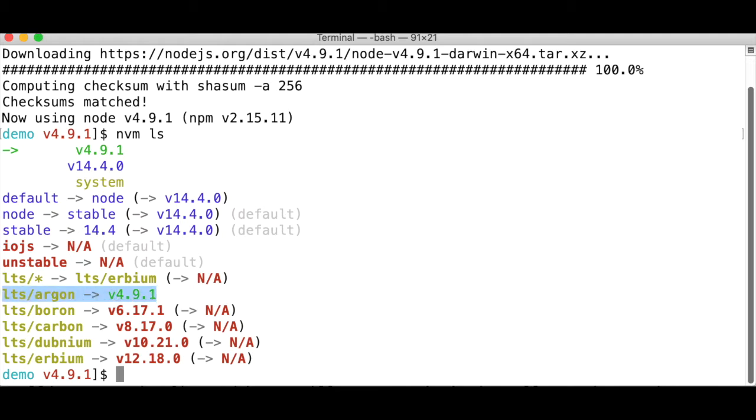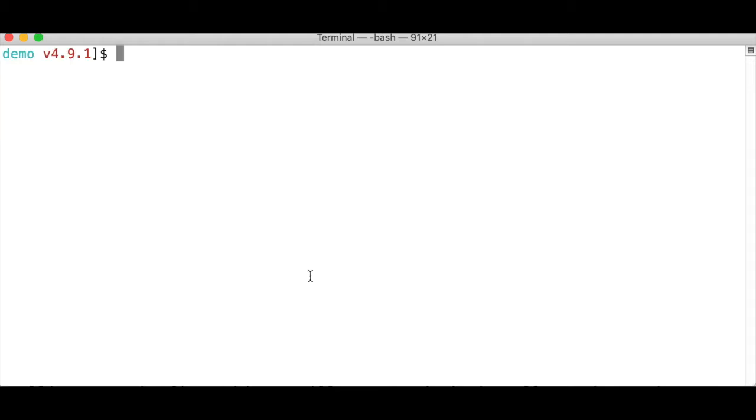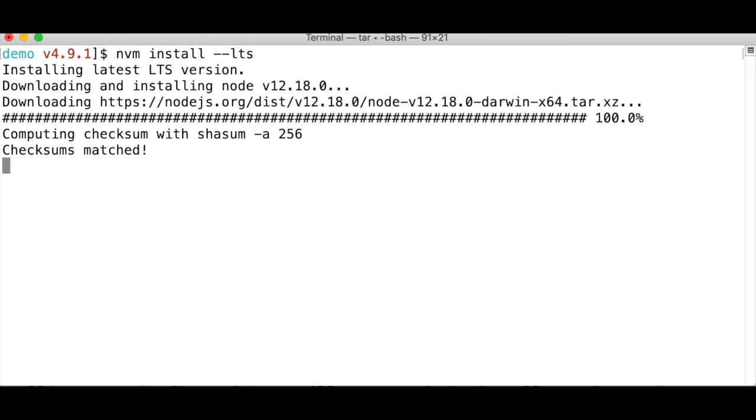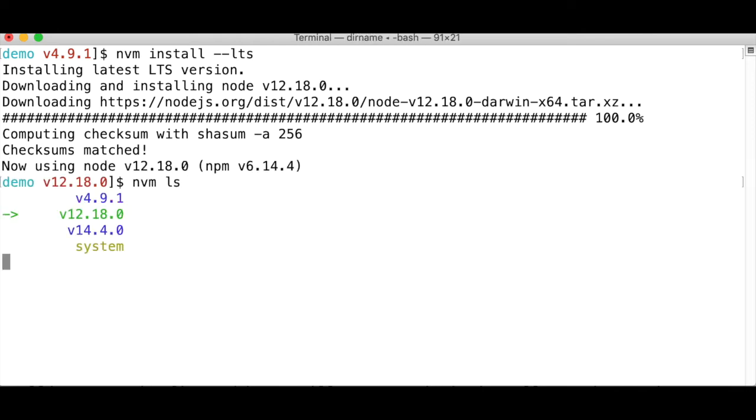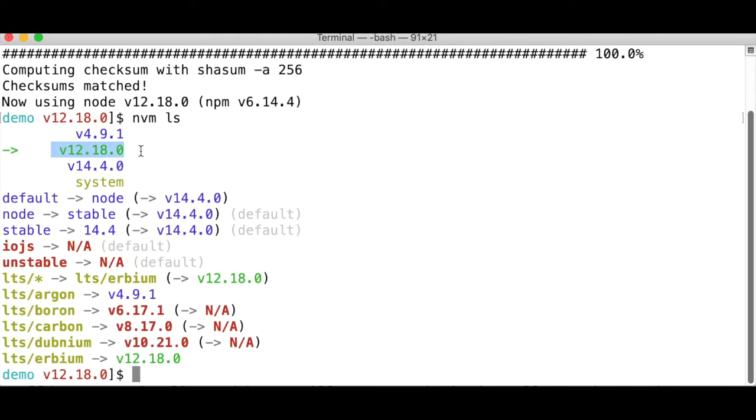So you can get the latest LTS version with nvm install --lts, which at this time is version 12.18.0. And with nvm ls, we can see that that's installed. The arrow means it's current because it's been used. It's lts/erbium, and lts/* also points to the latest installed one, which at the moment is that.